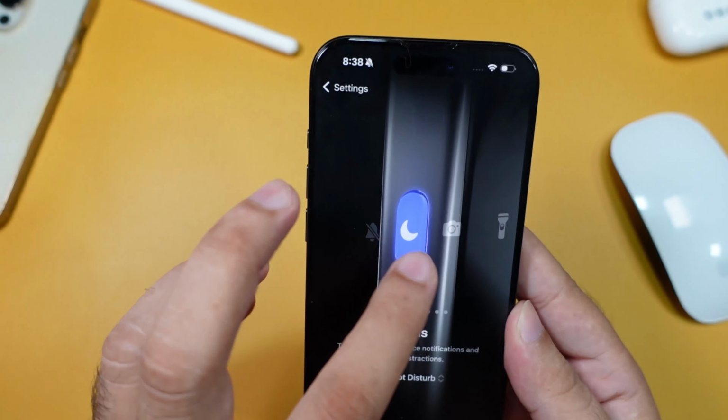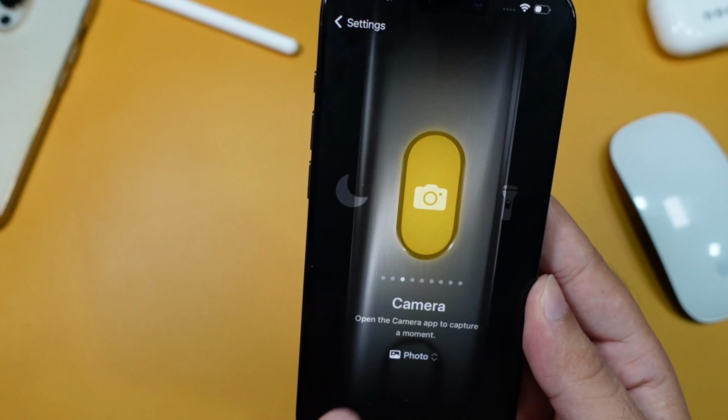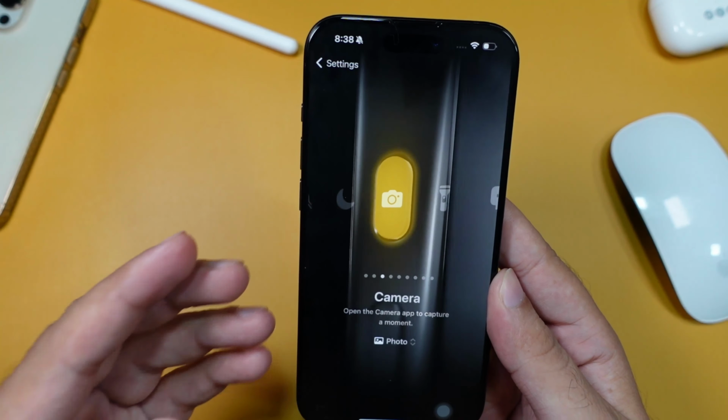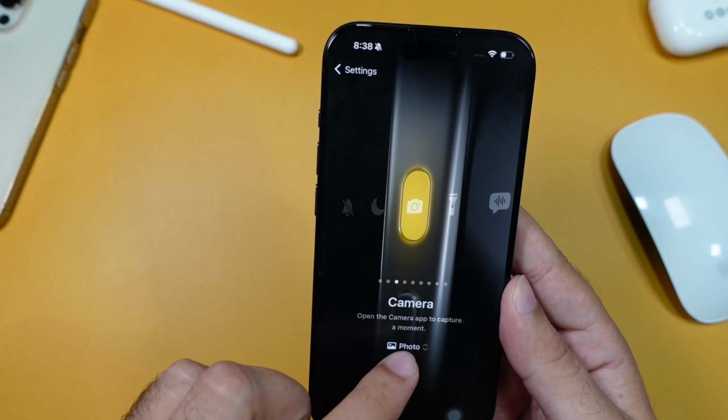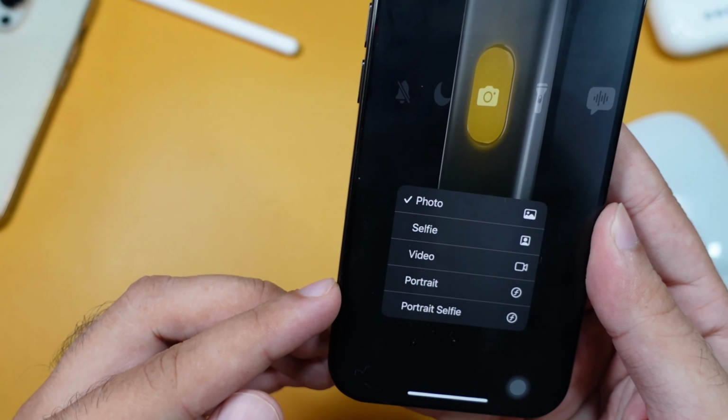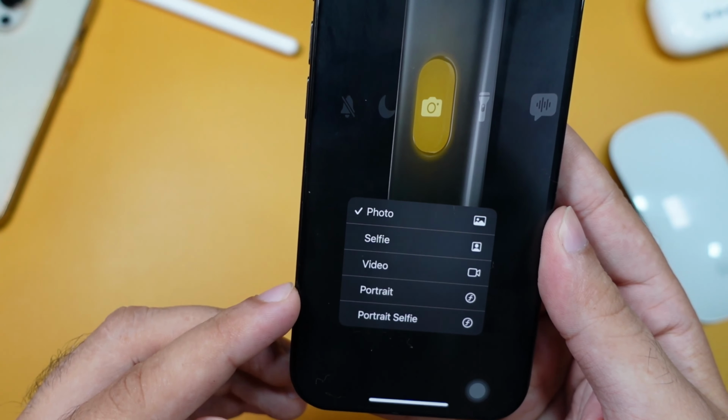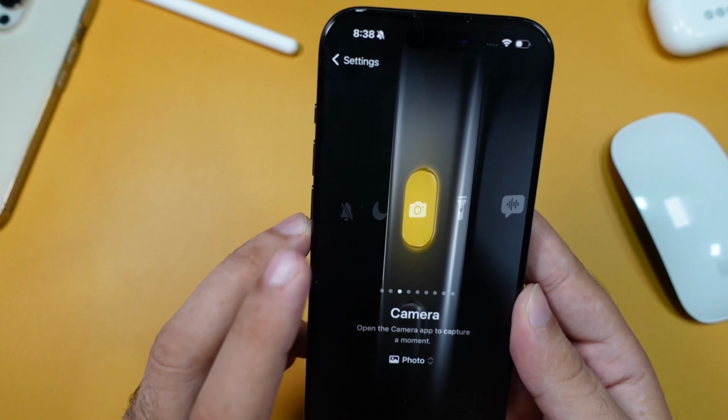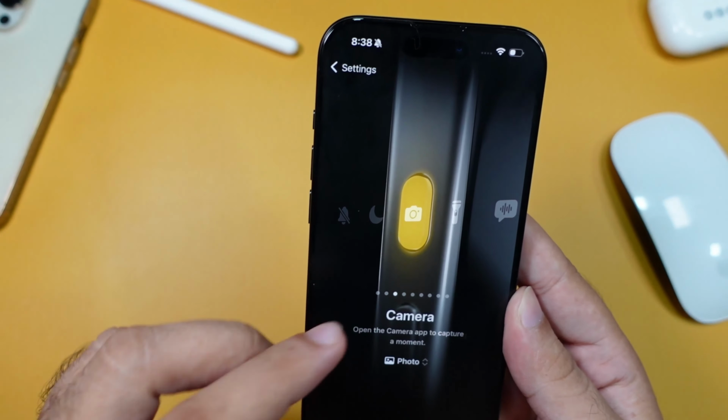The third mode is the camera mode. You can program the action button to open the camera. By default, the camera mode is set to take a quick picture. You can tap on photo to select selfie, video, portrait, or portrait selfie. In this way, you can use the action button as a shutter.